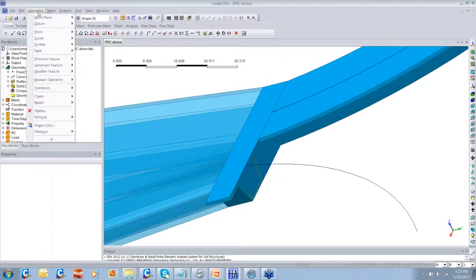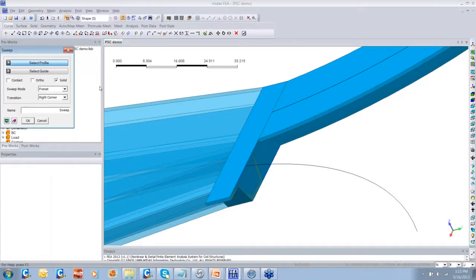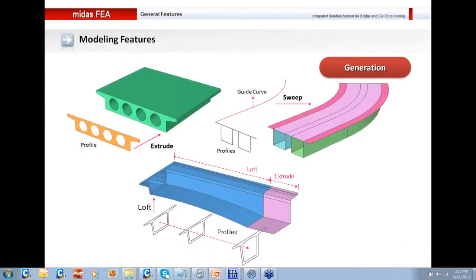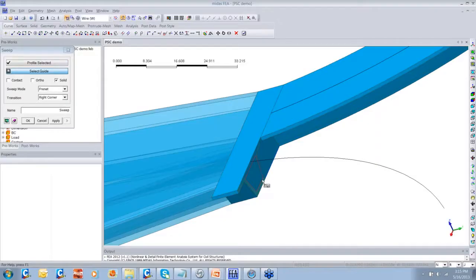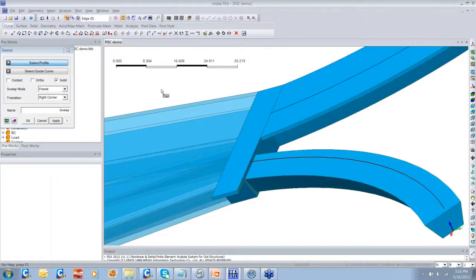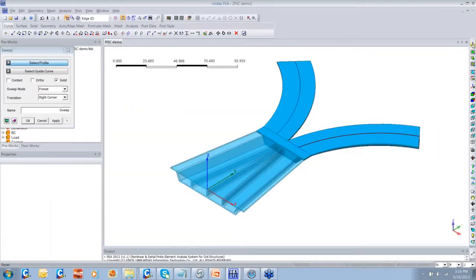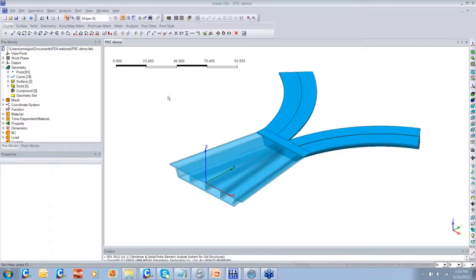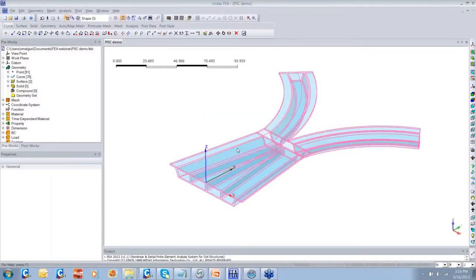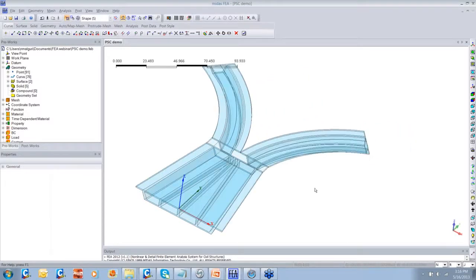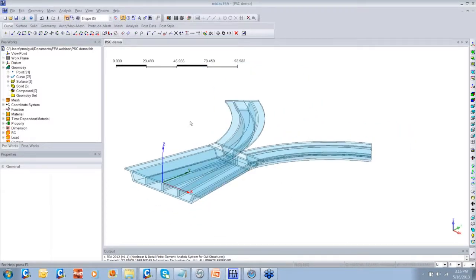Now let us create the second branch of the bridge. Again, we're going to use the sweep feature. So I'm creating the solid for the duct, and now I'm creating the exterior solid, with the guide curve, which is the center line of the bridge, and here we go. Let me increase the transparency. This is how it looks like. And here we have completed the modeling of this particular bridge.